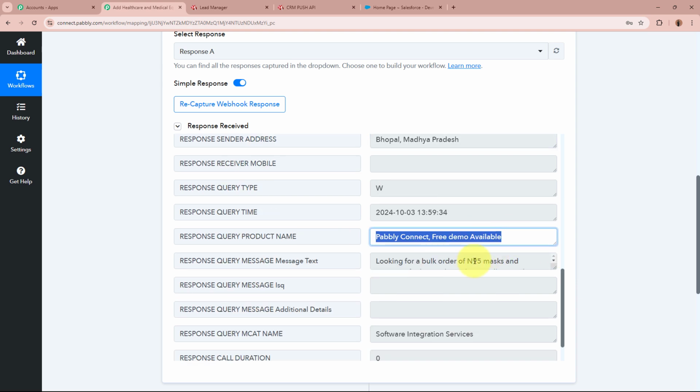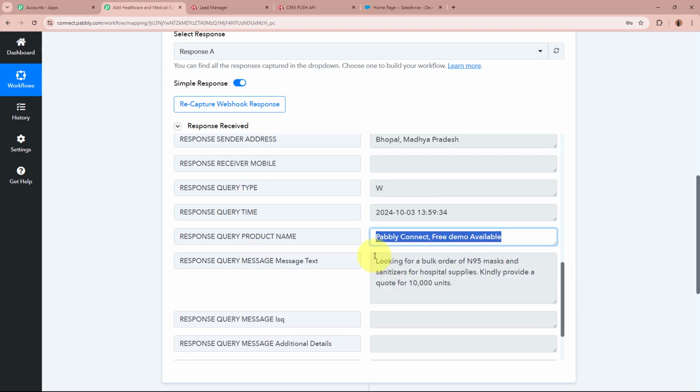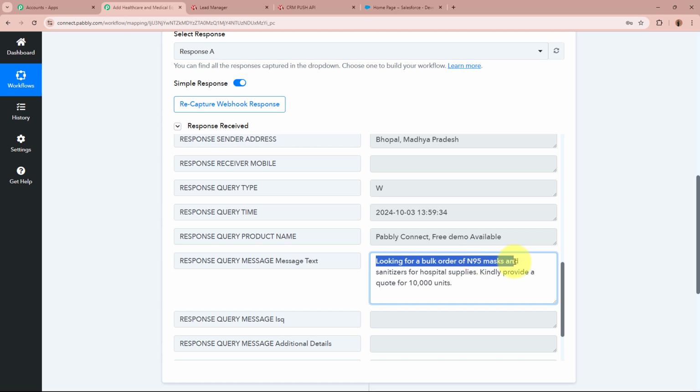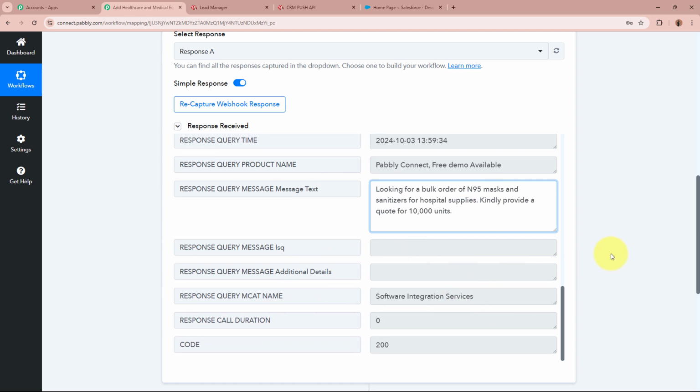Over here for the product name, the dummy product name, and for the message that we have written, looking for bulk order of N95 masks and sanitizers for hospital supplies. Kindly provide the quote of 10,000 units. So this is the message that we have written with all the other details.